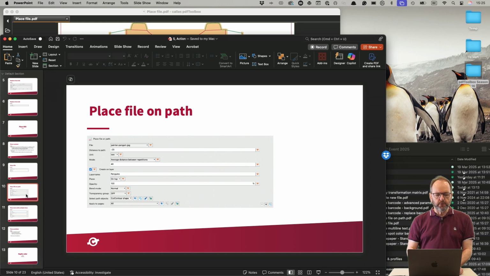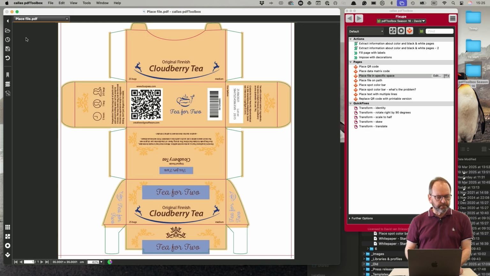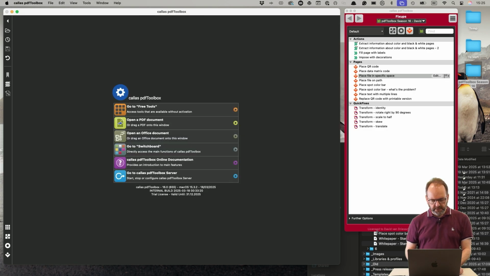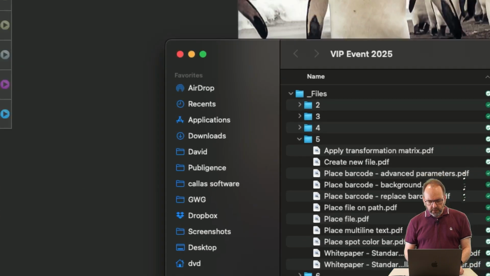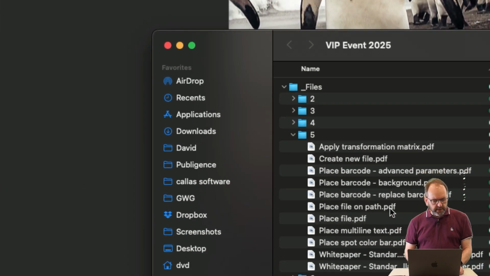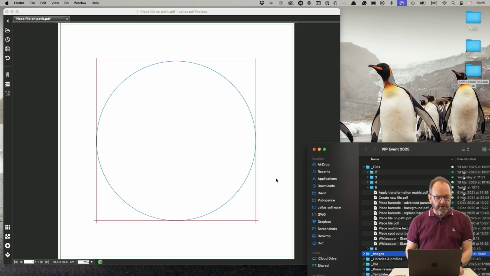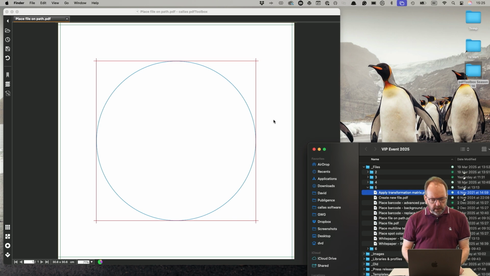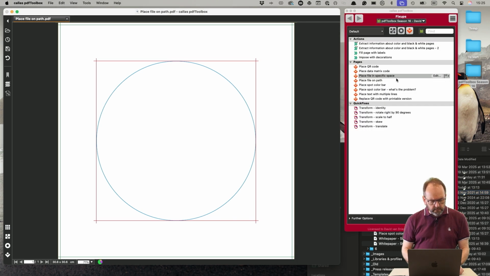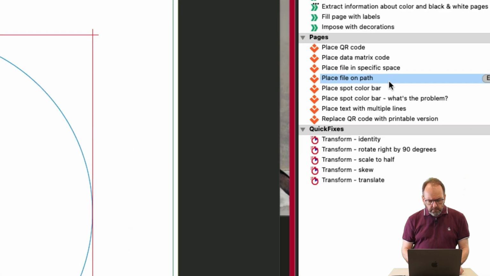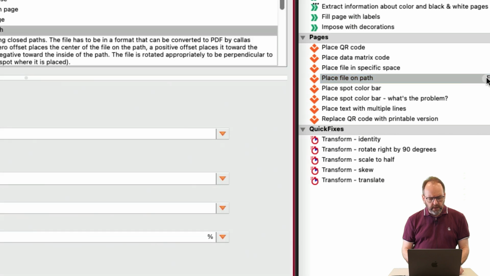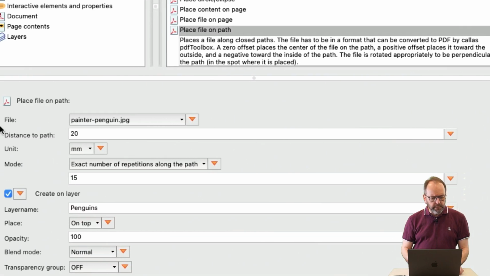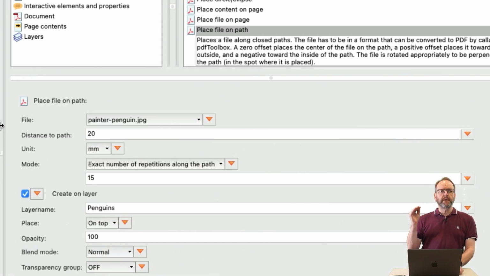And next I'm going to place a whole bunch of penguins. It gets better and better. So place file on path, and I'm going to take a file that is very simple. It has just a circle on there. The circle has a spot color. It's called cut contour. And I'm now going to say place file on path. And this is a completely new fix-up. It is called place file on path.